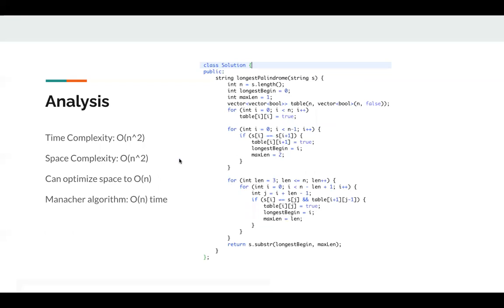So the time complexity is O(n) squared since we have a double for loop here. And the space complexity is also O(n) squared since we have a two-dimensional table here. But it can be optimized to O(n).